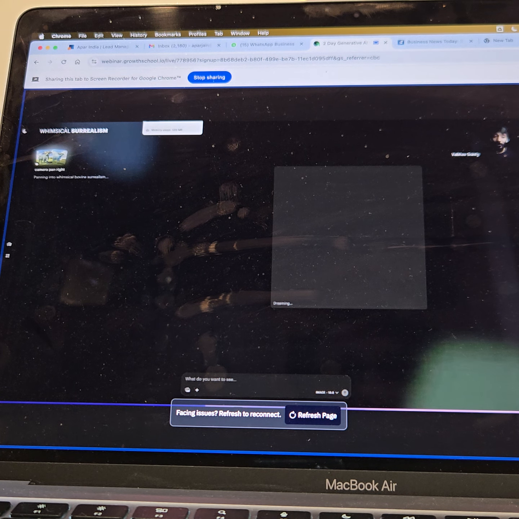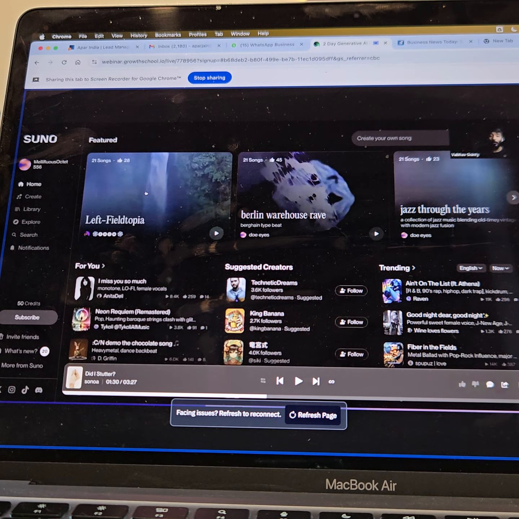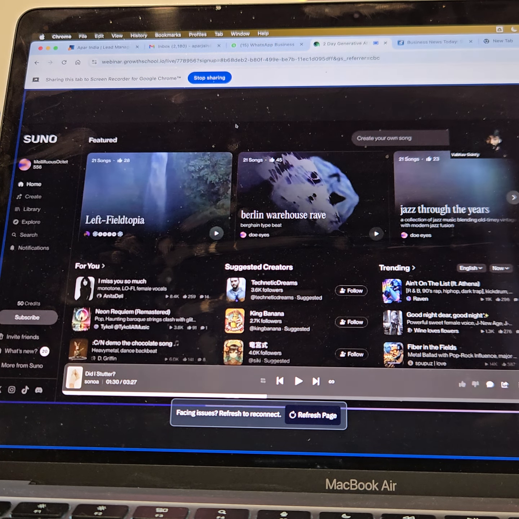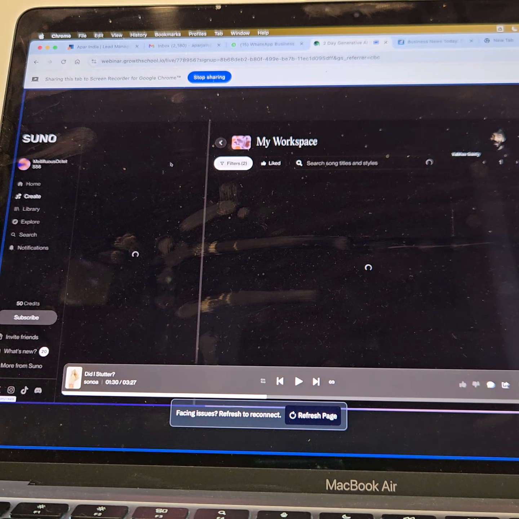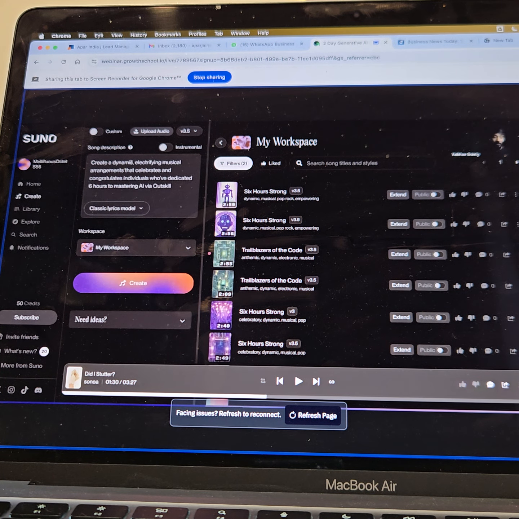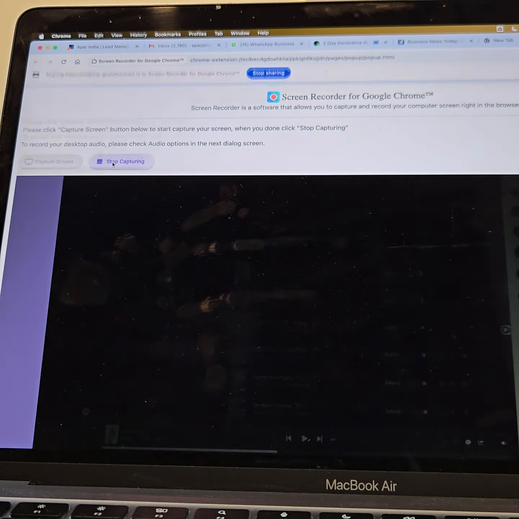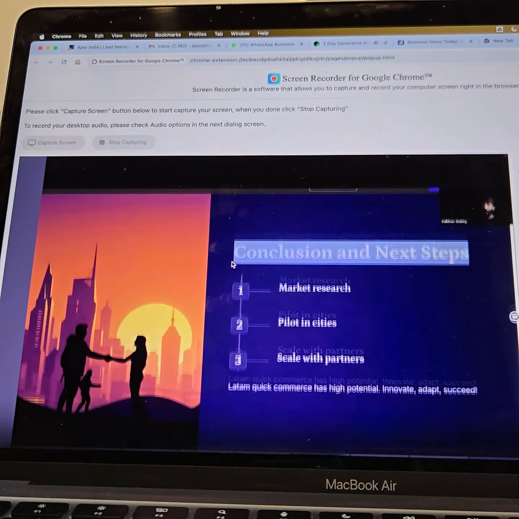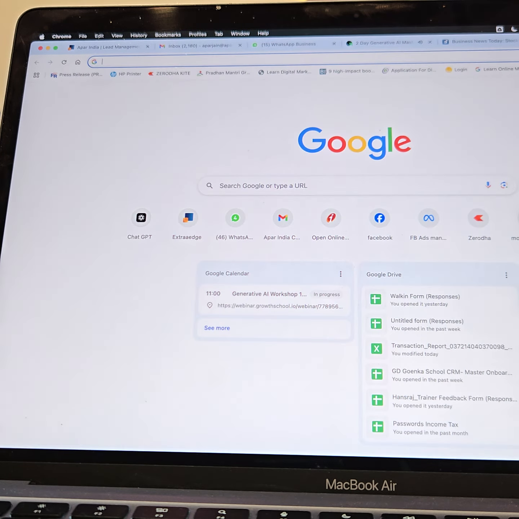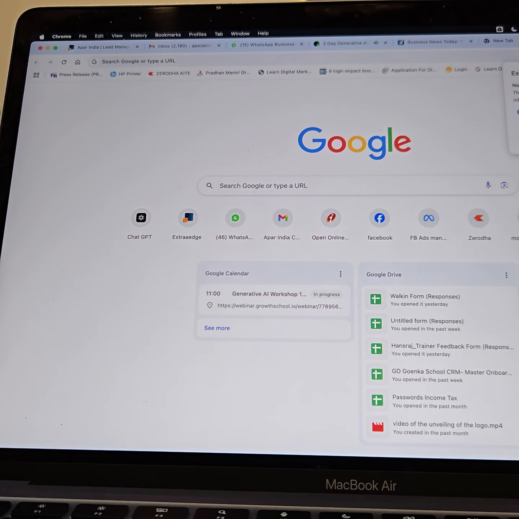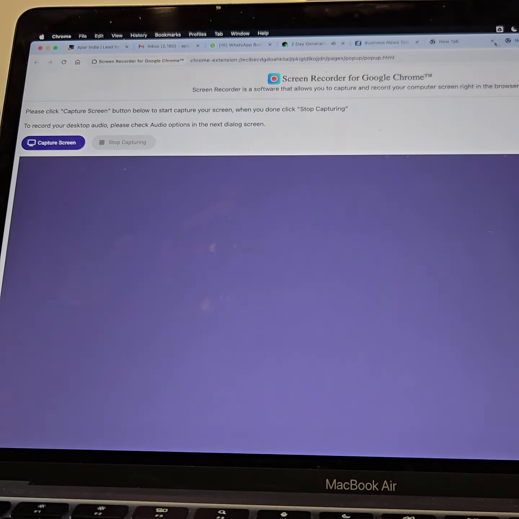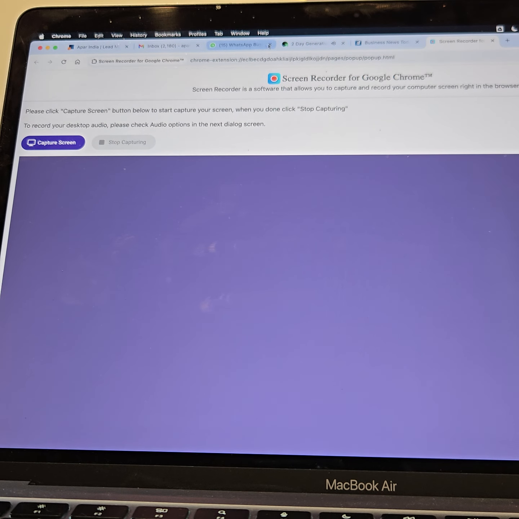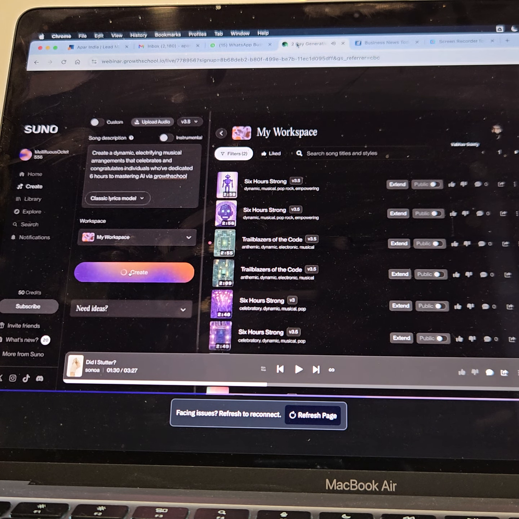And for you to generate your own song, you can go to a tool like Suno AI. Suno AI is this incredible tool with which you can generate full songs with music and whatnot. The way you do it, go to this create button and just explain what you want. In this case, I will say create dynamic, electrifying musical arrangements that celebrate and congratulate the individuals who have dedicated 6 hours to mastering AI via Growth School. We are basically celebrating you people, and I wanted it to create a song for all of you. I just click on the create button here.